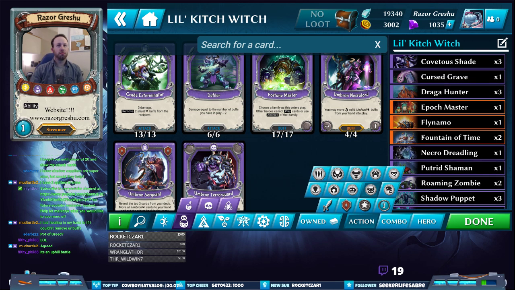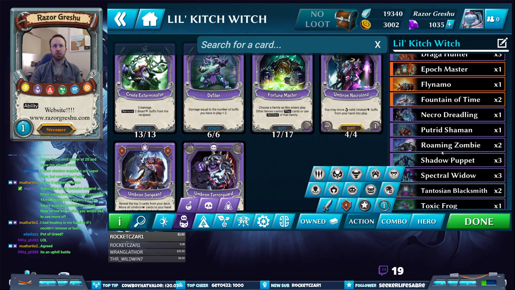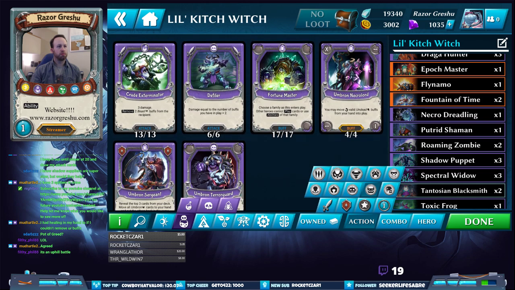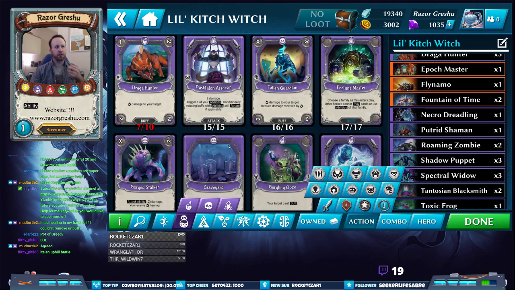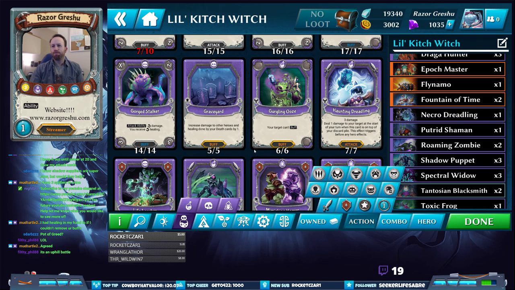Because with Shadow, you get all the consistent buffs. You get to run cards like the Abyss Hoarder that draws you cards and stuff like that.